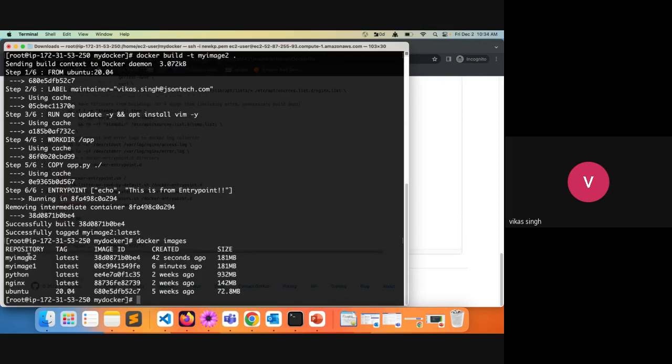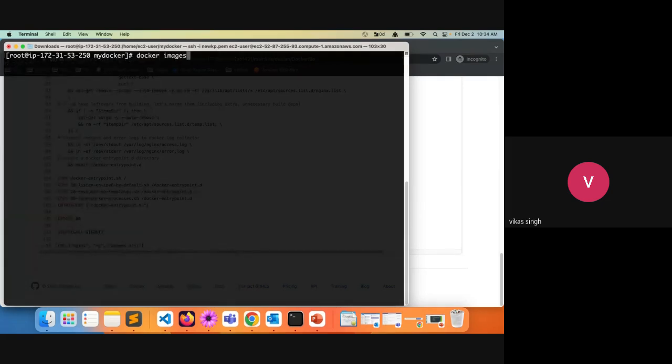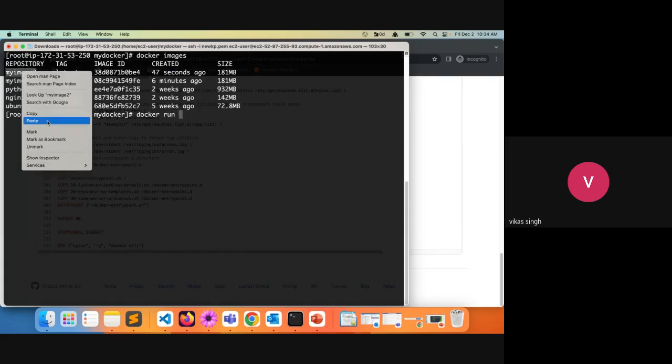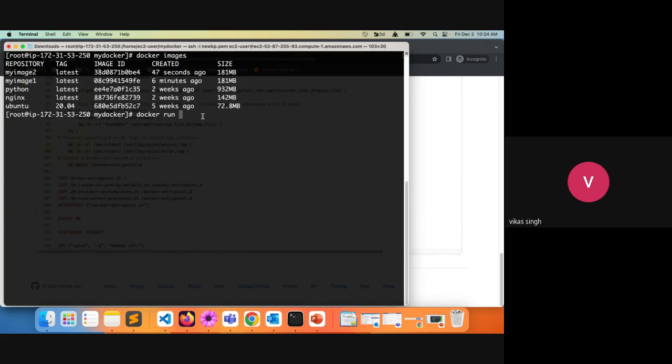With docker images, my image 2 is created. Cool. Now I will run the container using this image. Docker run my image 2. It says this is from entry point. All right, now let's try to override it.